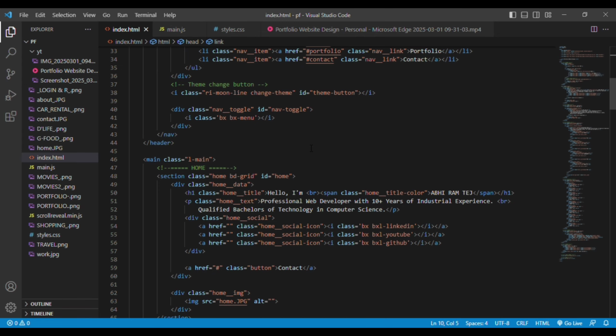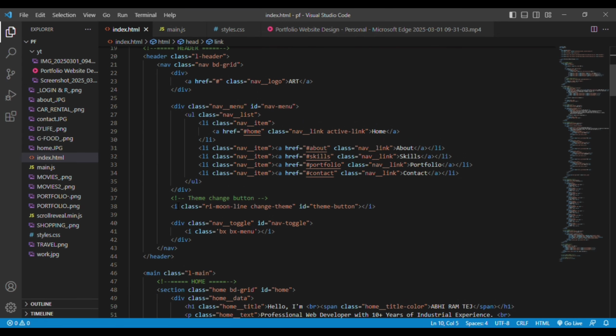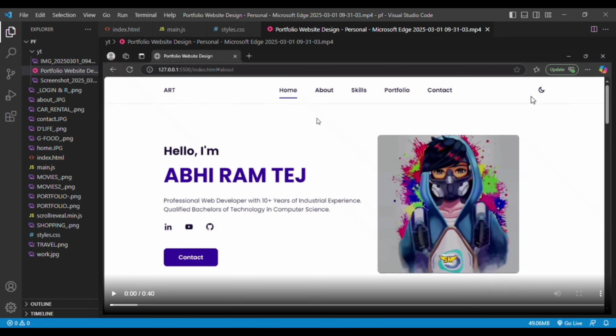Then next we can see a theme change button. In this website we have developed light and dark mode. So for that theme change, we are using this icon tag from Remix Icons. By using this, you can see at the right side end a moon symbol. Whenever you click on that symbol, the color of the light mode will change into the dark mode. Let me show you.